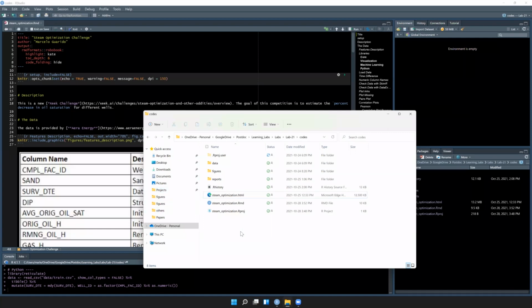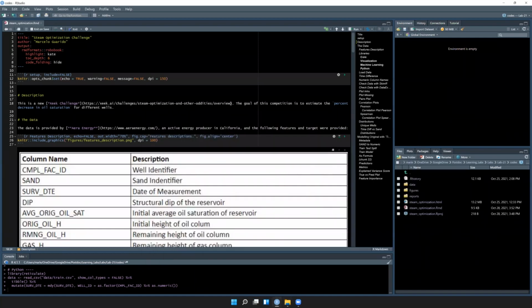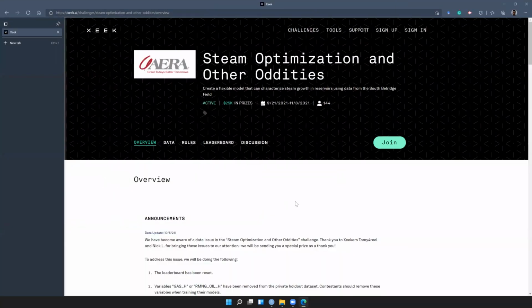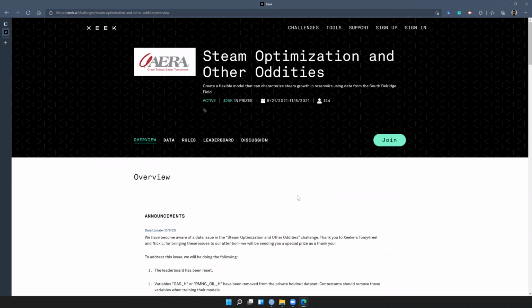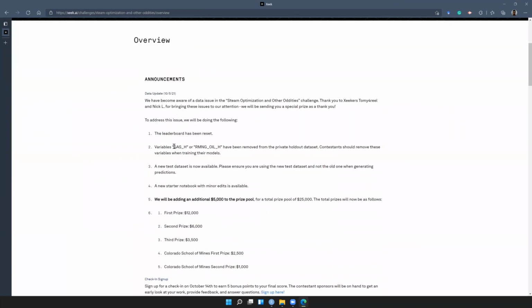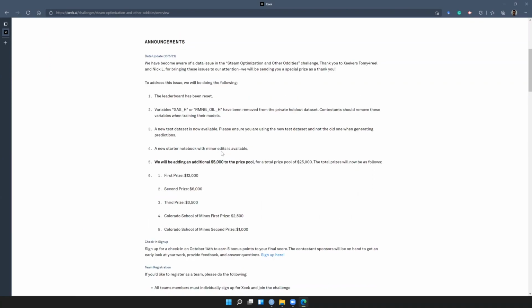The data that you're going to be using is from the Xeek competition. So I'm just going to open their website in here. So that's the competition website. One of the first things that they have announced here is that two variables, the ones that you're going to be explaining today, were removed from the data set, basically because they are calculated from the target, and they're going to show during the coding what happens.